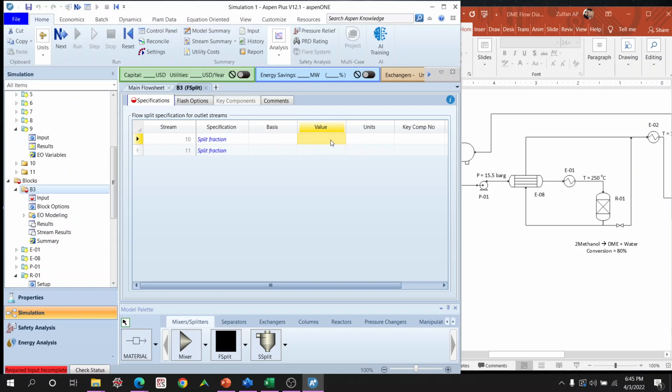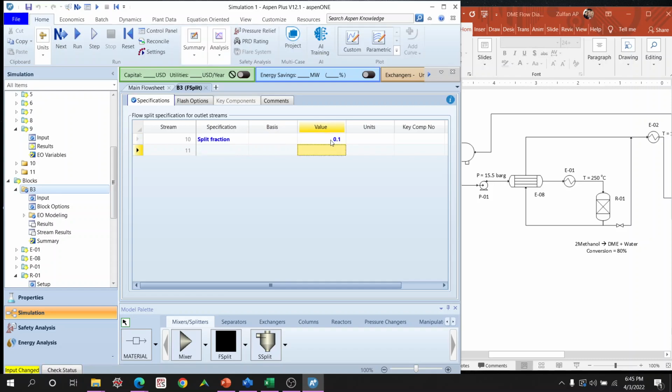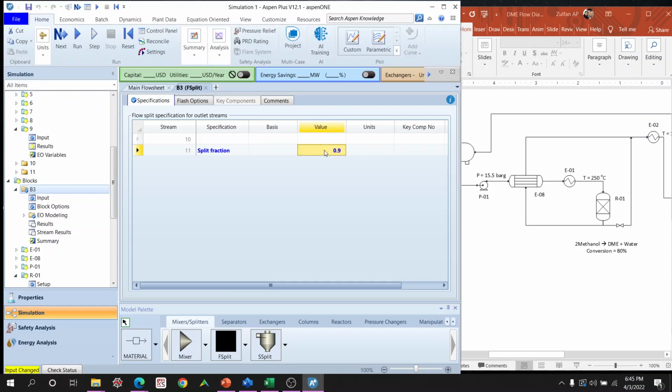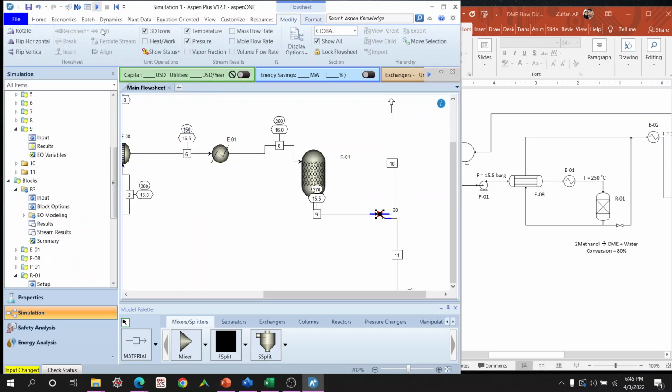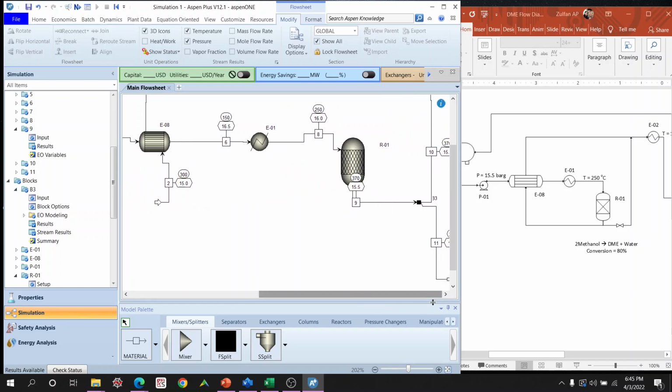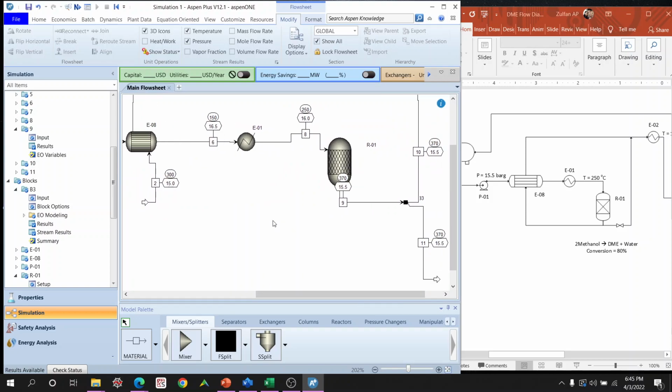Oh, sorry, value 0.1, so not basis 0.1. If I want to have it 0.9 over here, that can also be done. So we want to have 90% to stream 11, and then we can run this. So we now have 370 degrees C instead of 300 degrees C. Obviously this stream brings a higher temperature, so it may bring more energy.